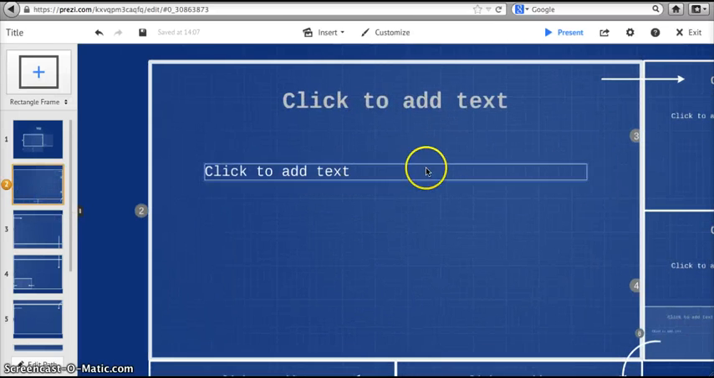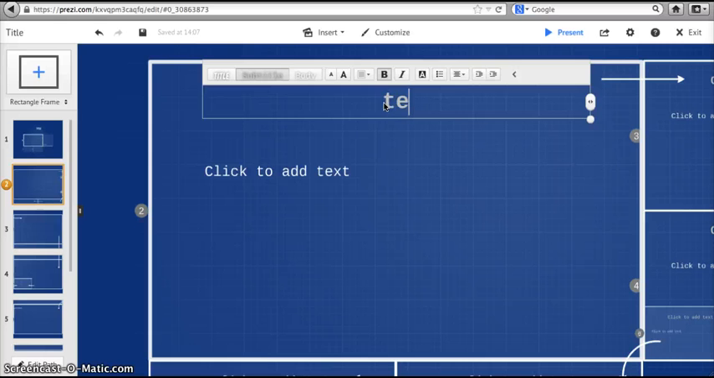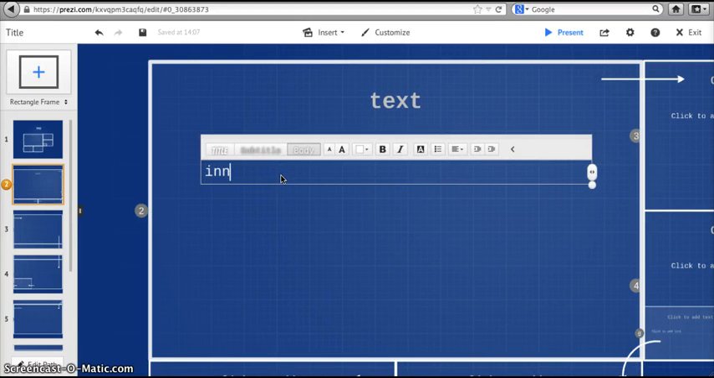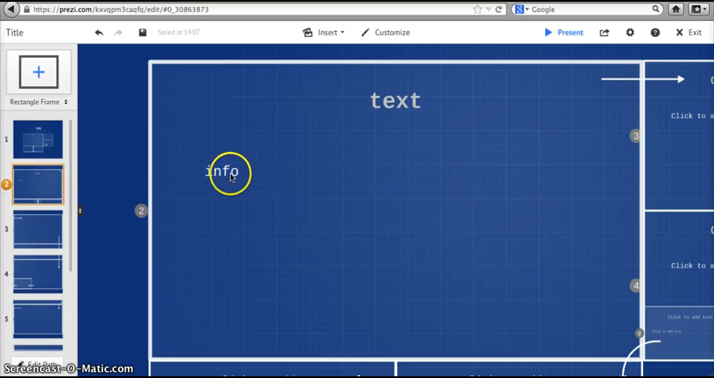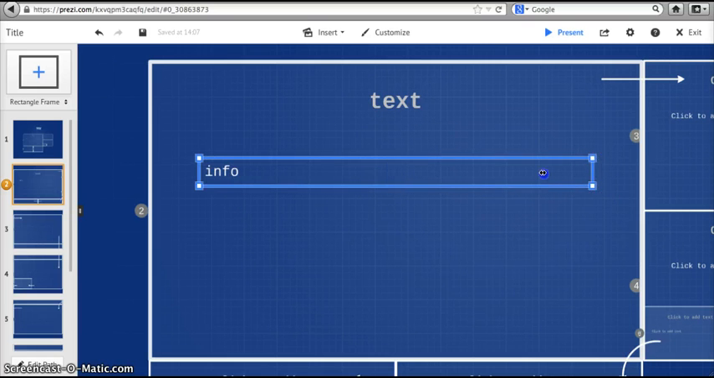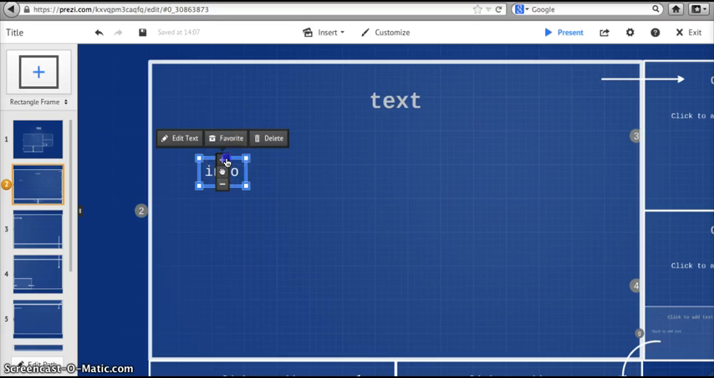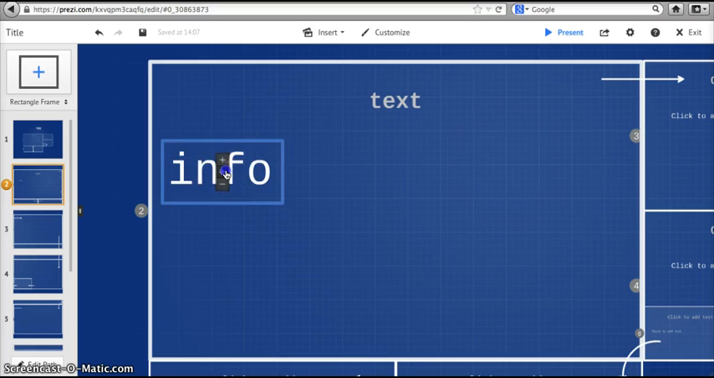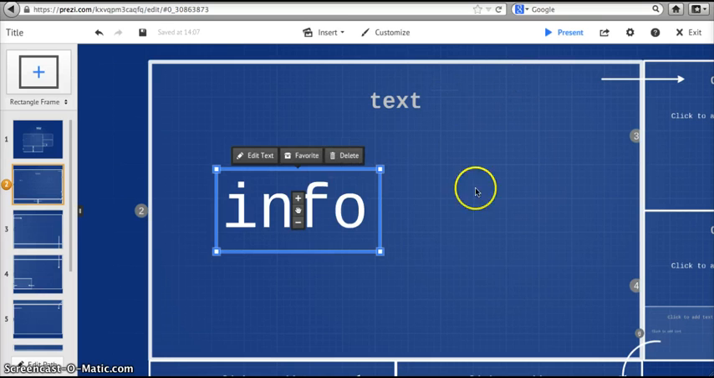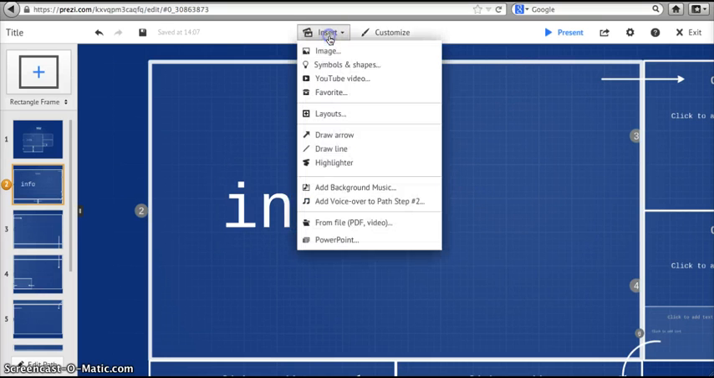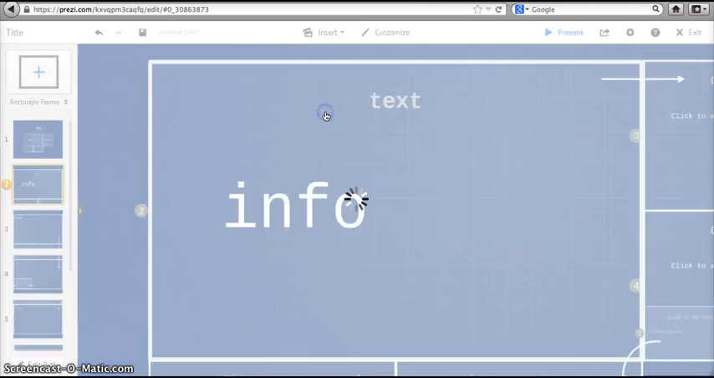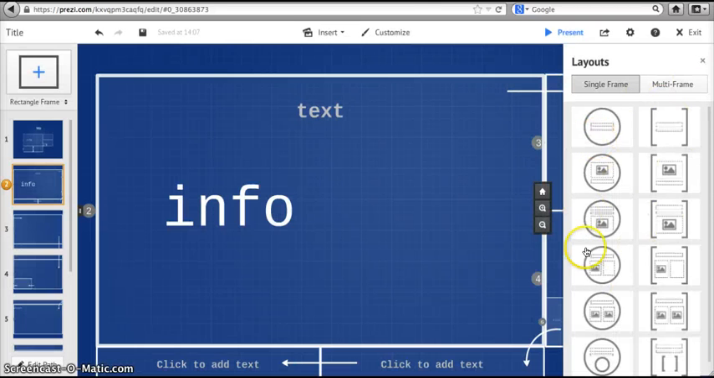So here's the pathway too. You can click to add text, and then we can type in our info here. The cool thing that I like about it, you can do all this stuff. We can make this one a whole lot bigger. So let's say I have a picture that goes along with whatever I have in this one. If we go up to insert and then layout, it's going to pull up these different options over here. I always try to use similar ones to what the whole presentation looks like to make it look similar.